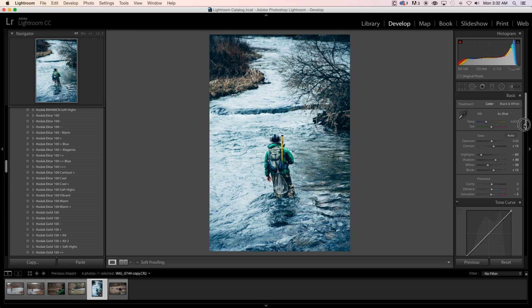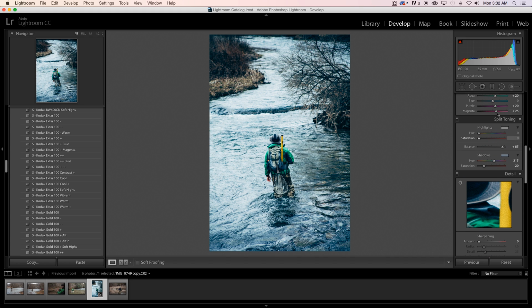Alright, so what I want to do now is I'm going to go down to split toning. This is one of my favorite things to do. Okay, we're going to grab shadows here, and I'm just going to push it to a purple, almost. Okay, and then we're going to drop it back down. Alright, highlights. Let's see here. We're going to go for like a skin tone. Good, right there. And then I'm going to drop the saturation a bit.